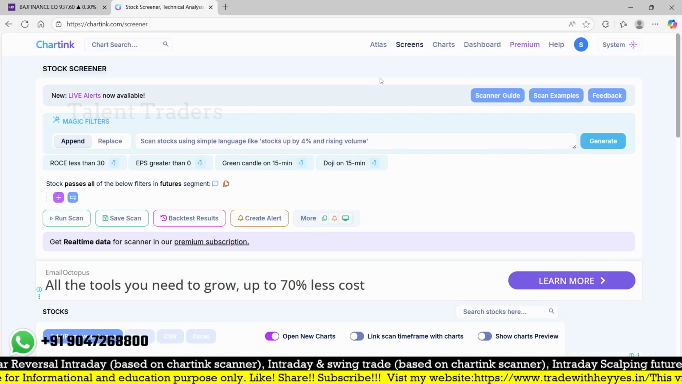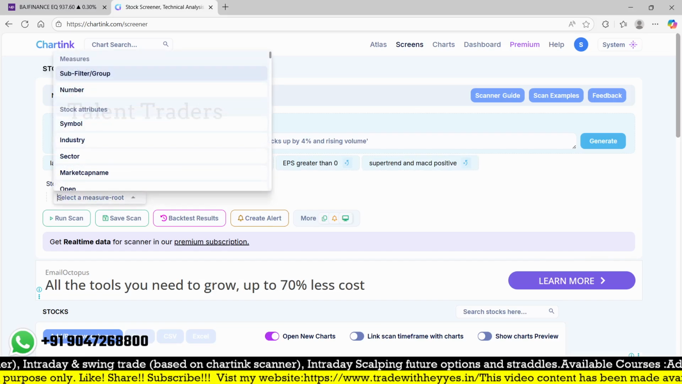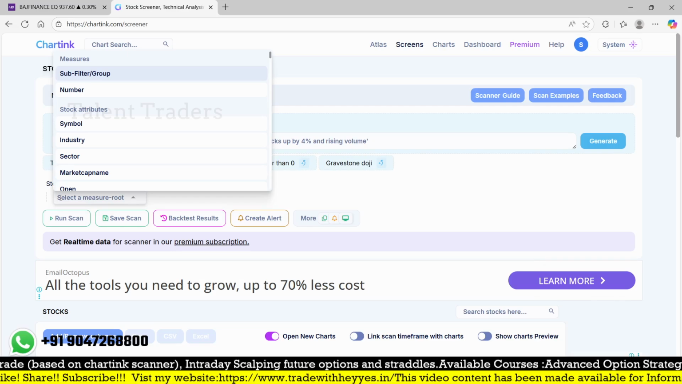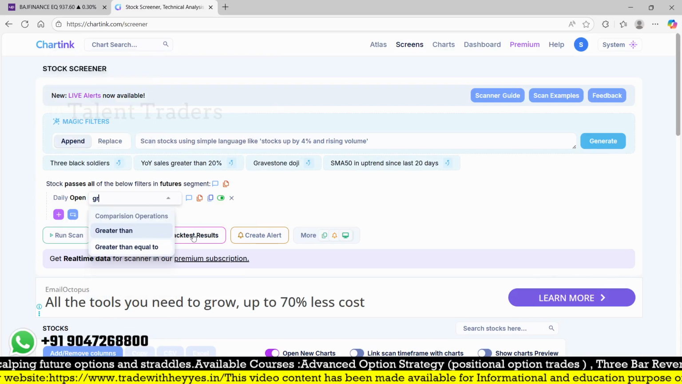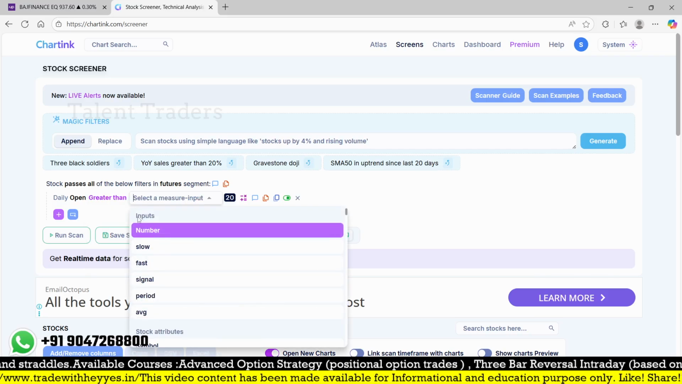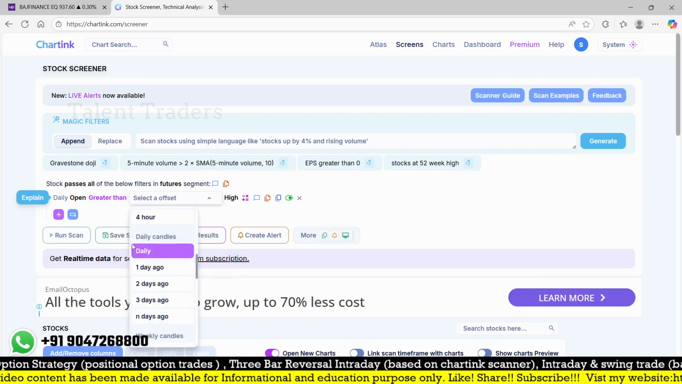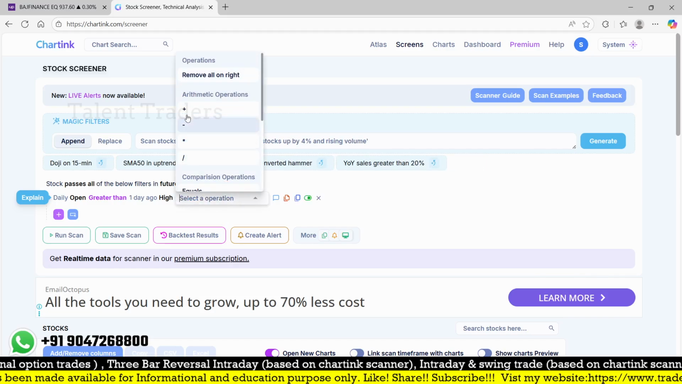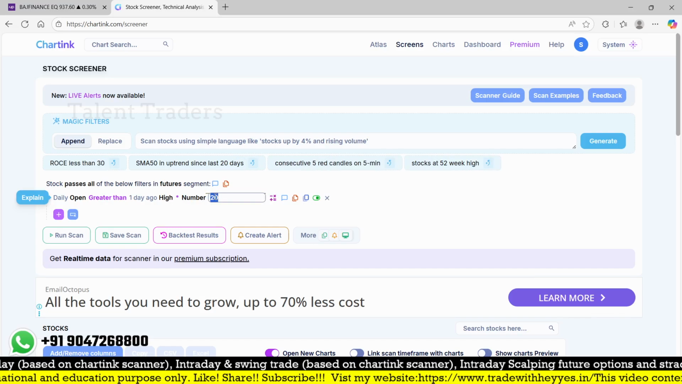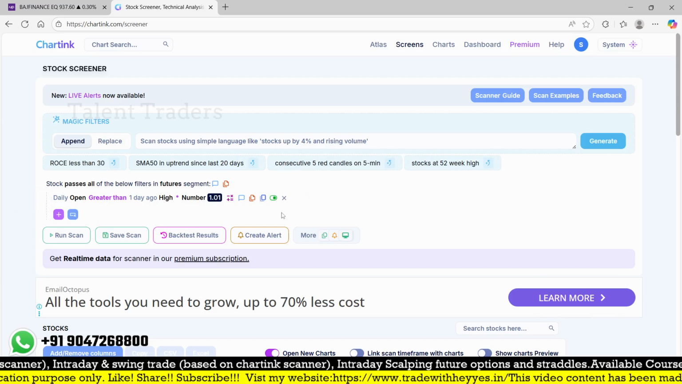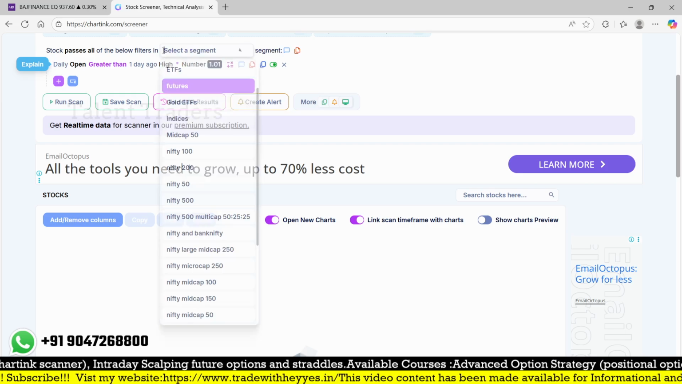The first condition we have used is a stock which opened by some percentage from the previous day close or high. I'm going to use a daily condition, so the open of today should be greater than high or close, whichever. Here I'm using high, 1 day ago, multiplied by 1.01. This is the percentage, how much the stock increased over the previous day high. In futures we didn't get any.